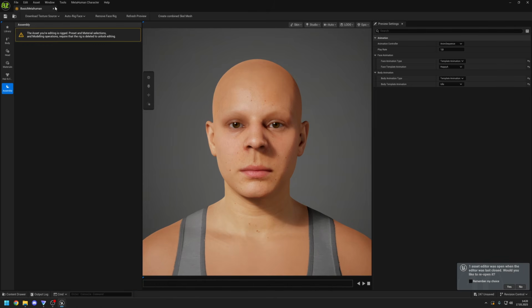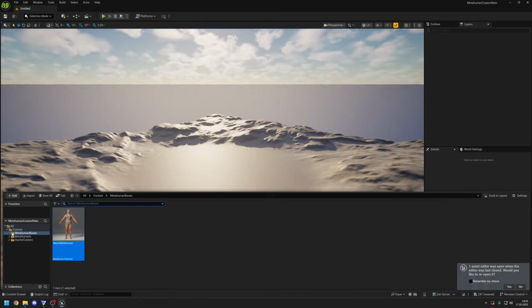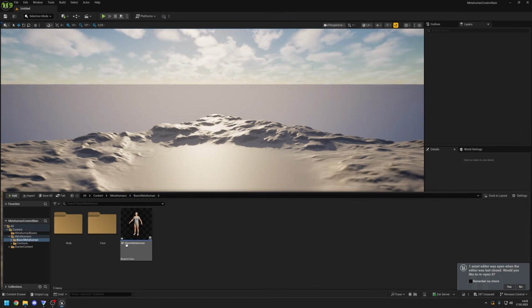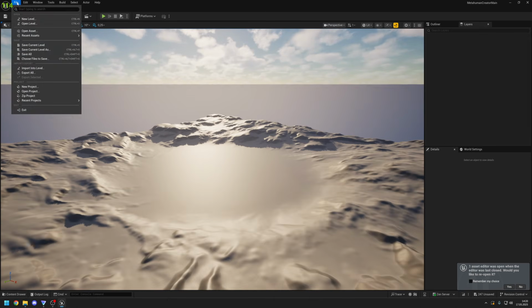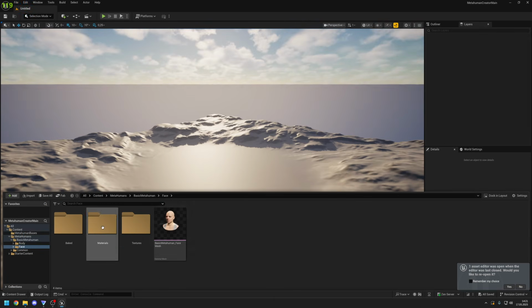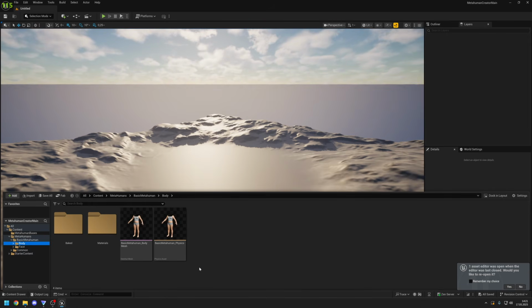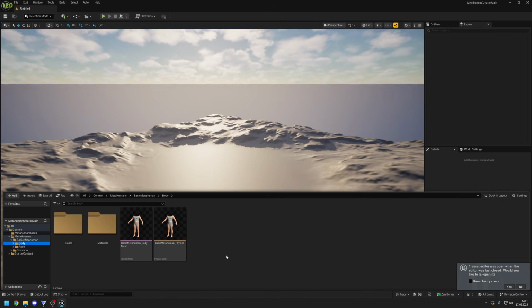And let's save our file and close it. Open content browser, go to Metahumans, and you will see your basic Metahuman in here. And you will have this blueprint, and also let's save everything. And then go to face, and you will have this skeletal mesh. And also you will have body skeletal mesh as well. What we are going to do is we will export those meshes and we will use it inside Maya and then try to import it to older versions of Unreal Engine.